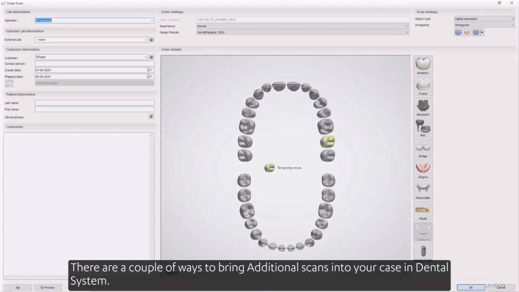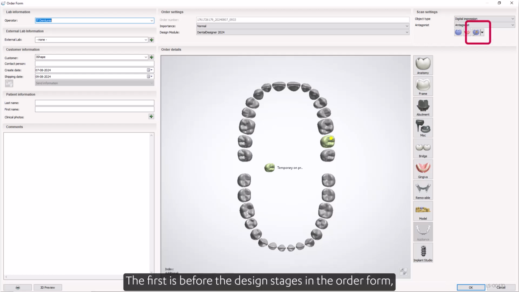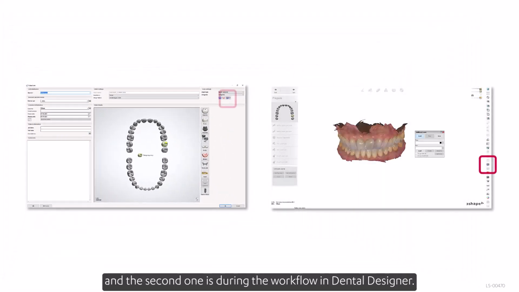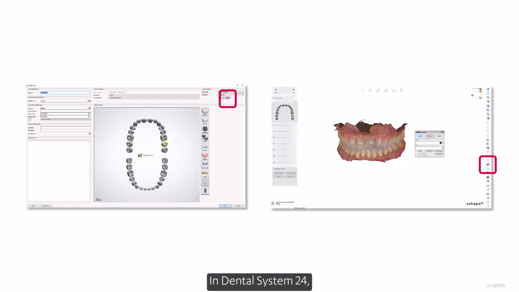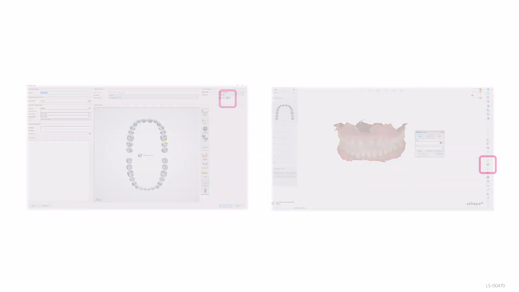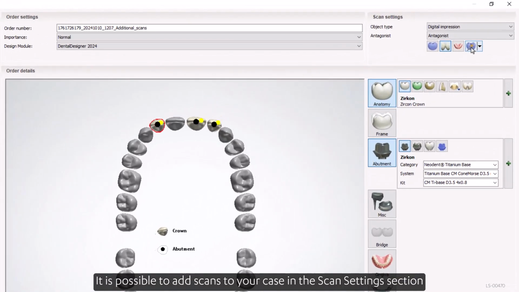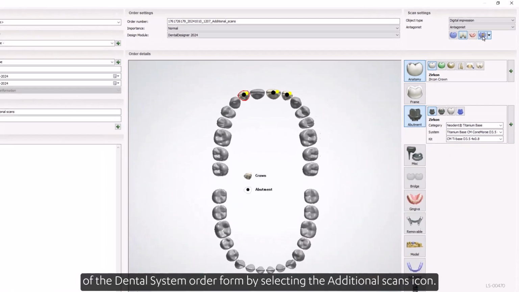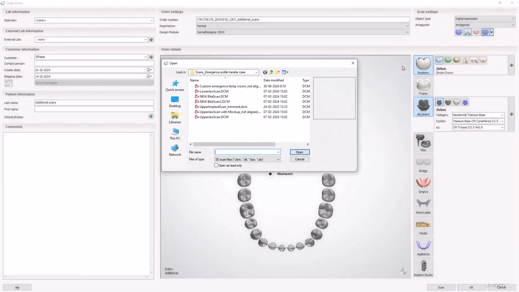There are a couple of ways to bring additional scans into your case in Dental System. The first is before the design stages in the order form, and the second one is during the workflow in Dental Designer. In Dental System 24, the maximum number of scans was increased to 20. It is possible to add scans to your case in the Scan Settings section of the Dental System order form by selecting the Additional Scans icon.